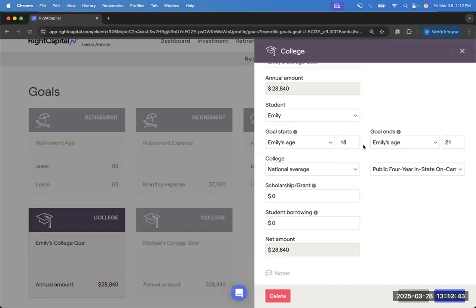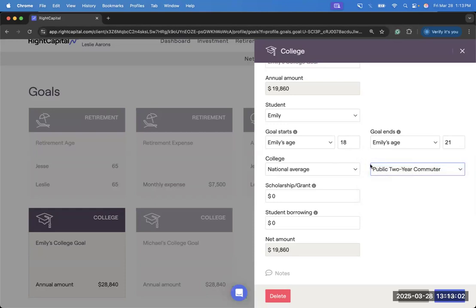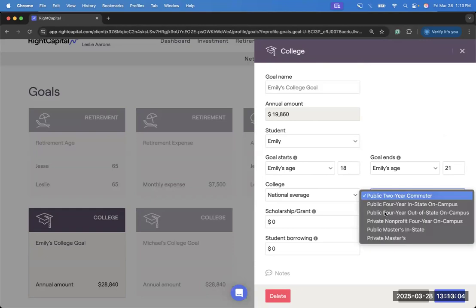I do want to talk a little bit more about some of these national averages as well. I did mention we have a couple additional averages to choose from here. In addition to that four-year in-state, on-campus national average, we have out-of-state on-campus, nonprofit four-year on-campus, two-year commuter national averages, and these will all result in different annual amounts here at the top.